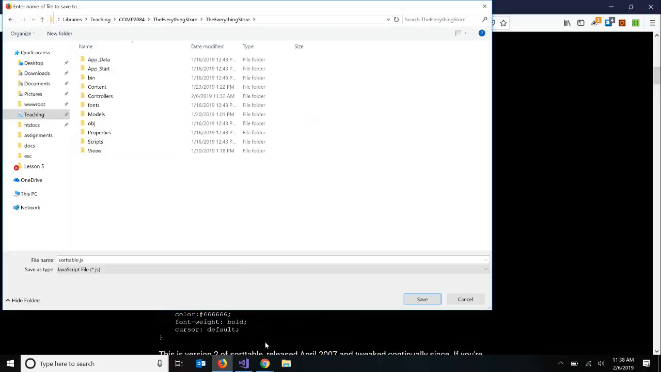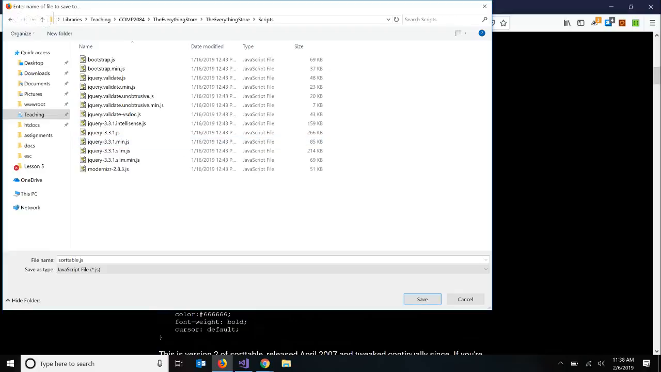Mo? It is inside the scripts folder. So if we open up scripts, we've already got a bunch of front-end scripts like jQuery and Bootstrap. You don't have to put it here, but this is the expected location. So I'm going to save it here.